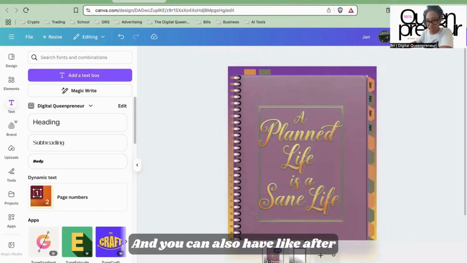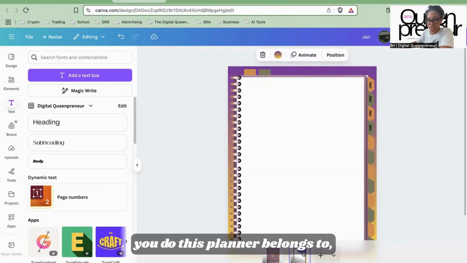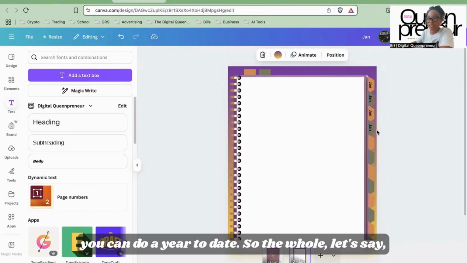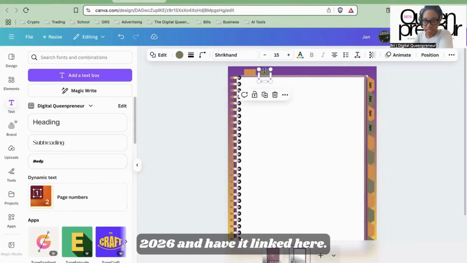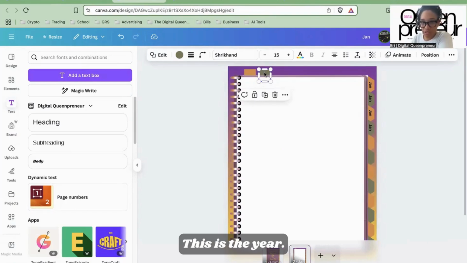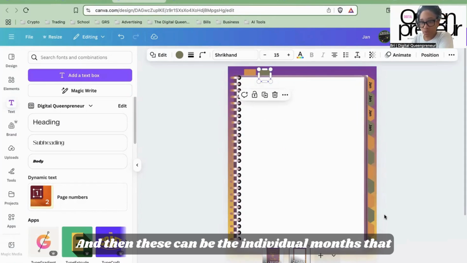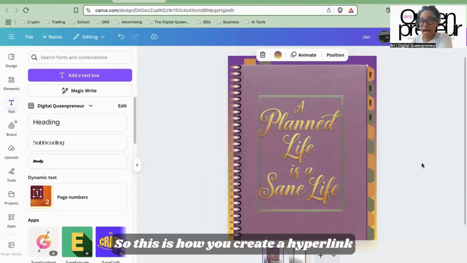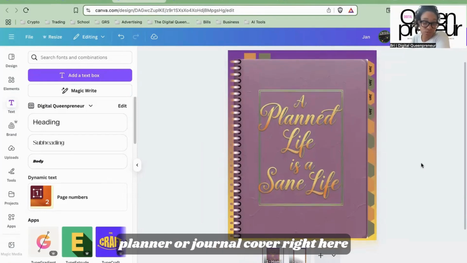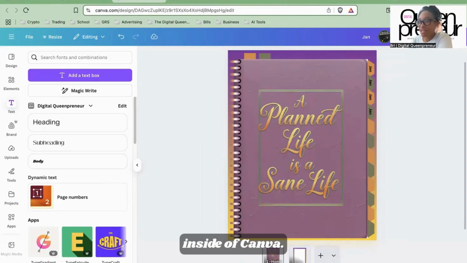And you can also have, after you do a this planner belongs to, you can do a year to date. So the whole, let's say 2026, and have it linked here. So you have different options. So this is the cover, this is the year, and then these can be the individual months that lead to the pages. So this is how you create a hyperlinked planner or journal cover right here inside of Canva.